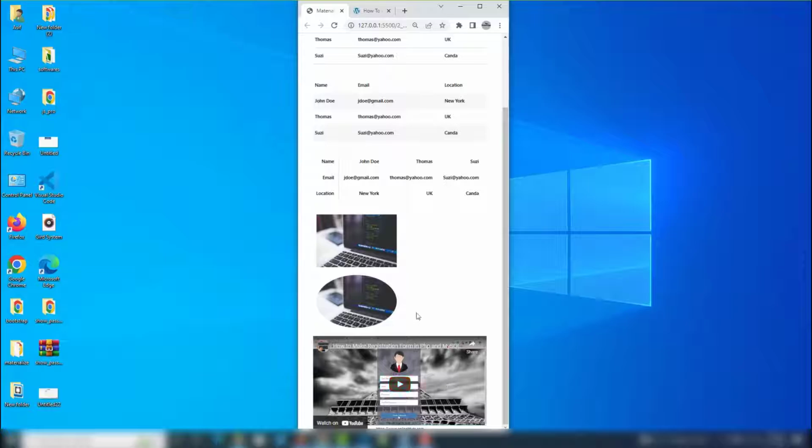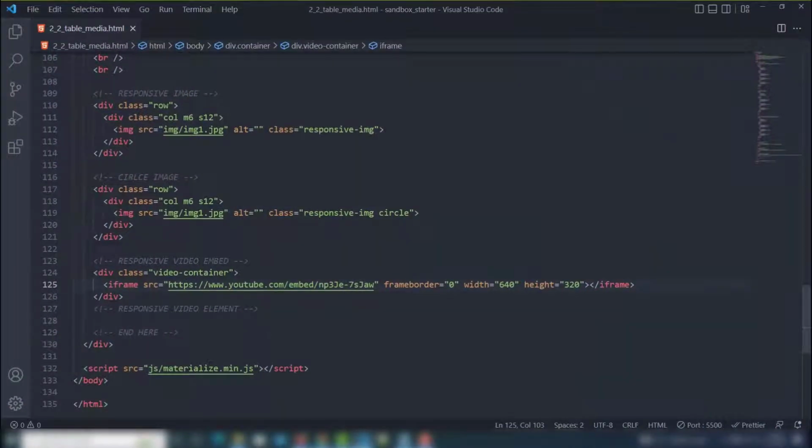Once you add the class video container inside the div, then you need to add the video inside the iframe, then the video will be responsive. So I hope you understood as well.